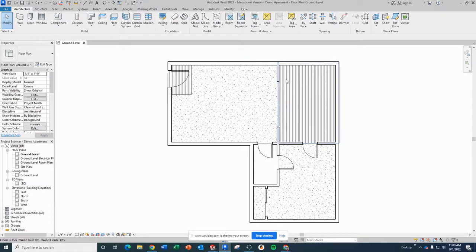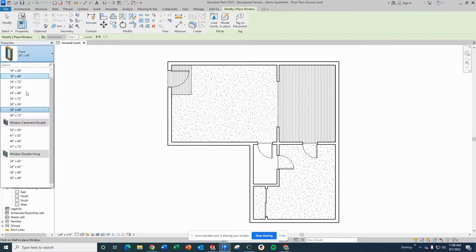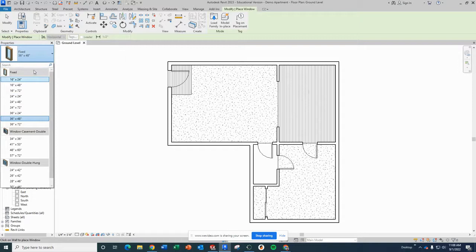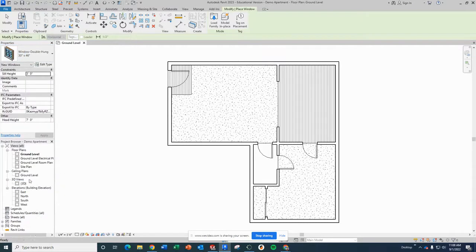The last thing we're going to do as part of our structural overview before we start doing furniture and fixtures is windows. As we look at windows, we again have a bunch of different types. We have some fixed windows that don't open. We have some casement windows that kind of swing out, and we have double hung windows that slide. Whichever type you pick, I'm going to go ahead and pick a double hung.